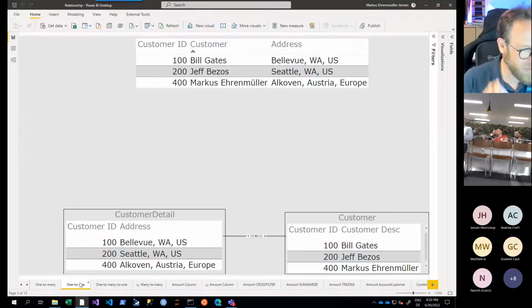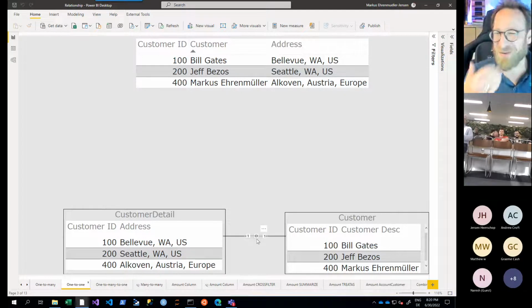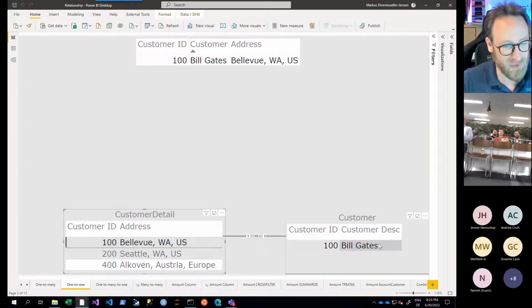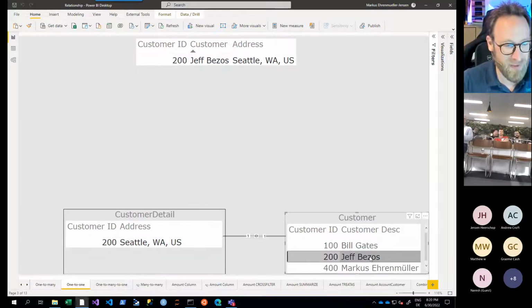For the one-to-one relationship, we could think about a customer table and a customer detail table. One-to-one relationships are always bidirectional. The default is that the filters are propagated from the one side. If you have two one sides, then of course the filter is going in two directions. So I can filter something here and it will change something over there, and on the other end, I can filter something here and it will jump over to the other side.